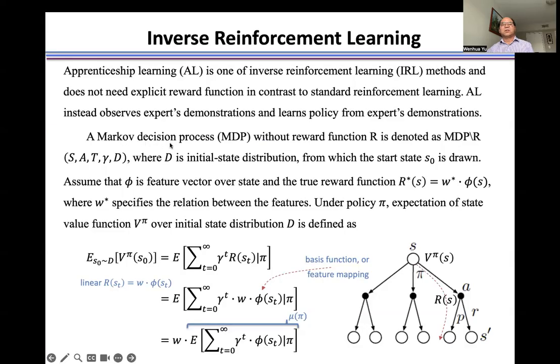Let's see a Markov decision process without the reward function R. D is the initial state distribution. According to the definition of the expected state value function, for an agent at a state S, the expected state value function is equal to the expectation of future discounted cumulative reward. It means the reward along one episode. We need to calculate the expectation of all the returns along each episode.